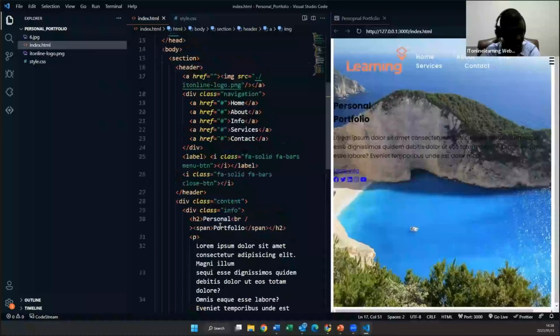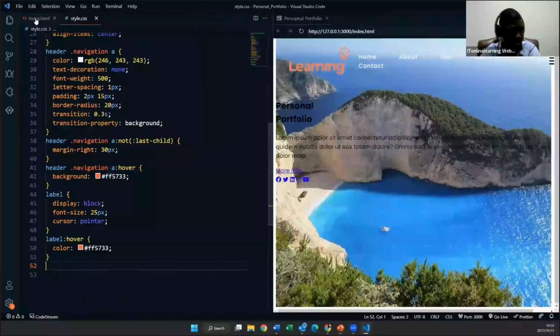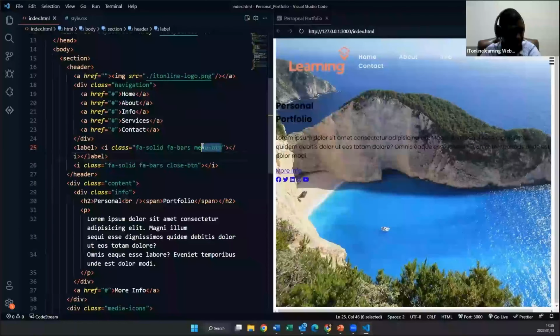Where's the label? This one. We're talking about the menu button, as well as this button. Let me just increase the space so that you see clearly what I'm talking about. I'm talking about this, as well as this. This is what I'm talking about.